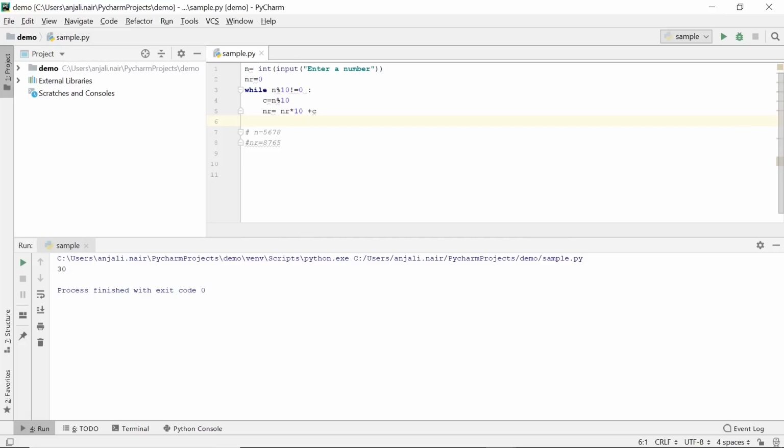So if the first time we are putting 8 into nr, since nr is 0, it would be 0 into 10 plus 8 and nr would be 8. Now the second time when we extract 7 from n and nr is already 8, we come to this statement here, and it says 8 into 10, which is 80, plus 7, which will give you 87. So this way we can slowly build up nr.